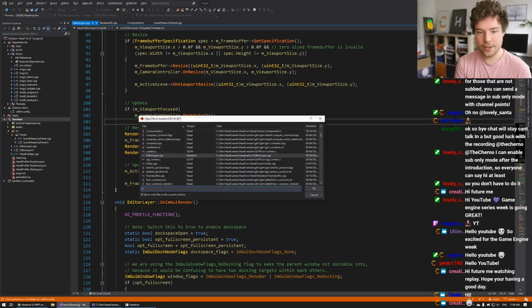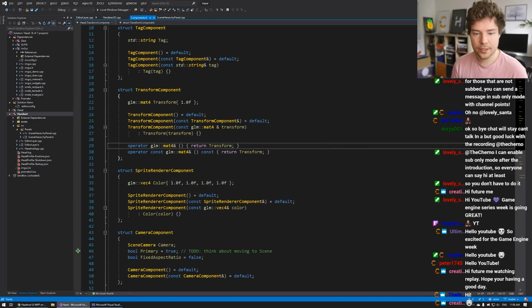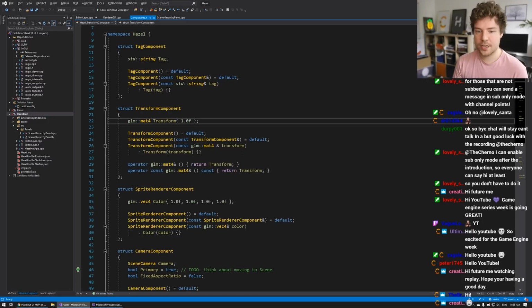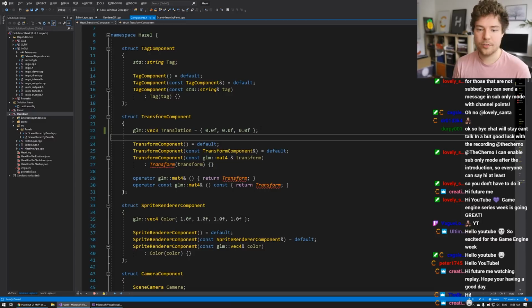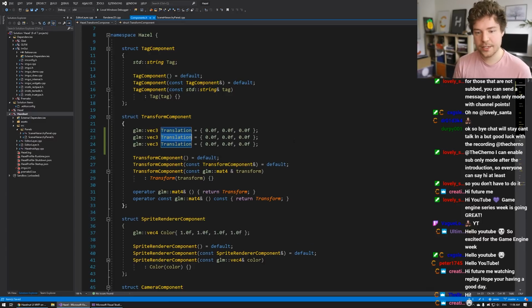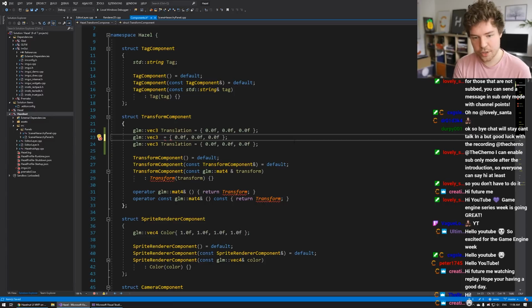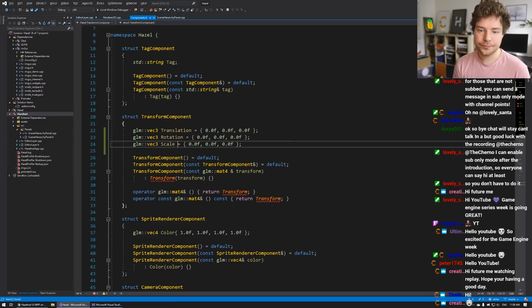Cool. So the first step to doing that is going to be to go into the components and change the way that our transform component works. So instead of having a transform, we're going to remove that. We're going to have a vec3 called translation, which we'll just initialize to 0 by default. You could call this position. I kind of like the term translation. It's just a little bit more formal in 3D graphics, and it might just seem a bit better for applications outside of games potentially. Translation, rotation, and scale.